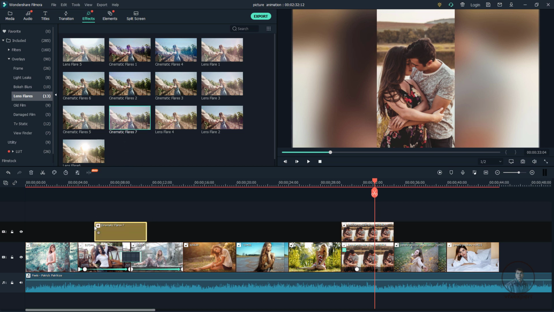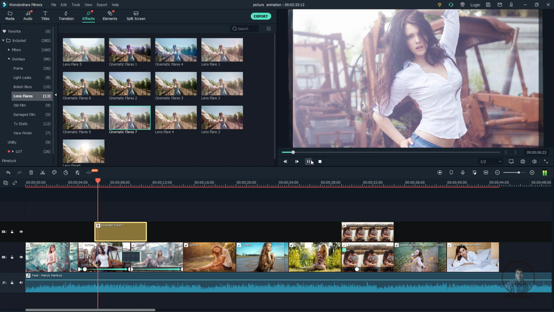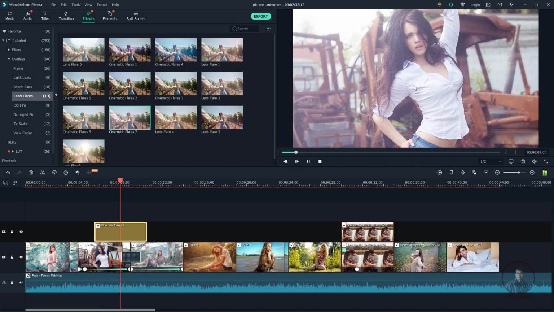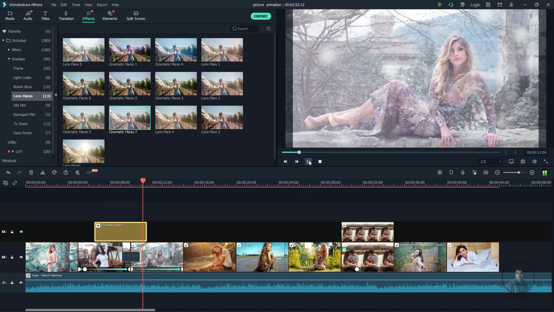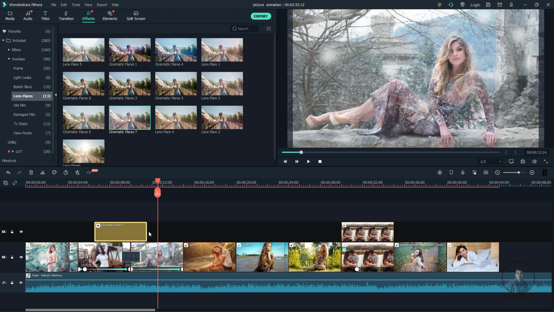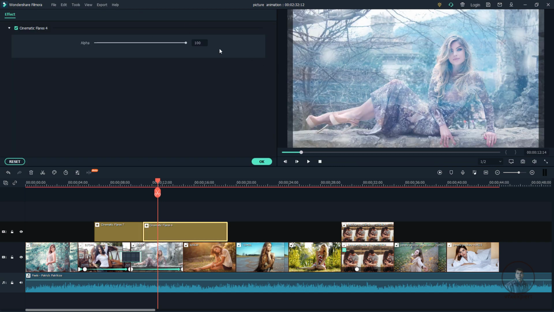So simply we can place it. Now just move your player here, and you will get this effect. You can even adjust the duration. Simply extend it, or if you want to apply another effect, drag and drop it here and adjust it. You can also double click here and adjust the transparency value with the help of the alpha parameters.